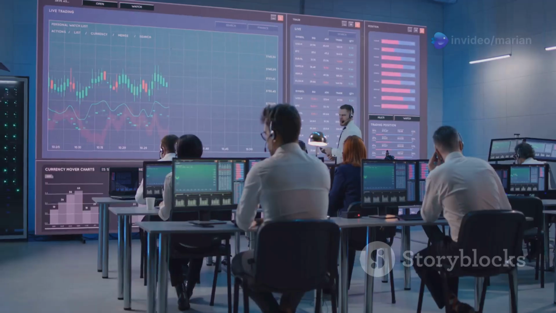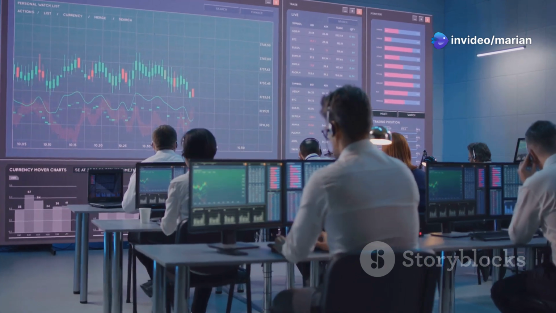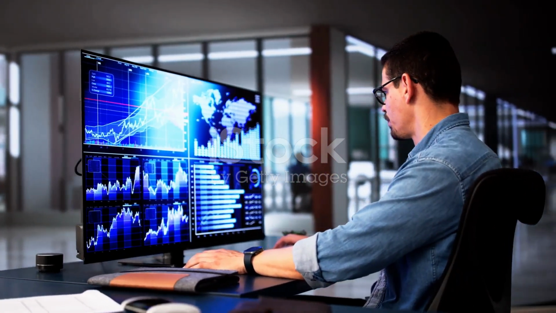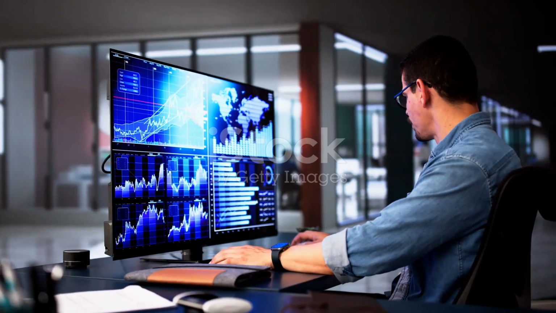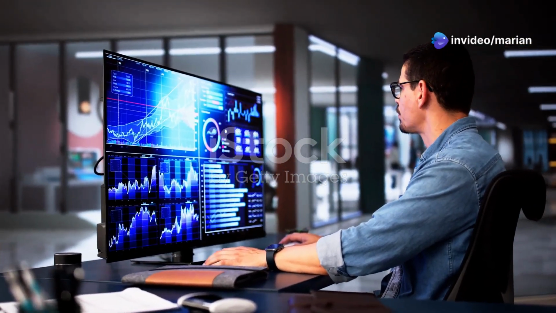Hey everyone! Let's chat about something super important in our world of data analysis, data cleaning. Yeah, I know, it doesn't sound as exciting as predictive models or flashy visualizations, but trust me, it's your analysis superpower. Why does data cleaning matter?